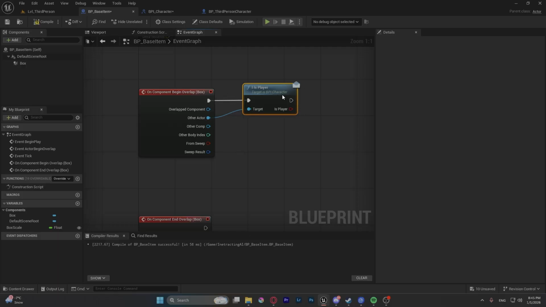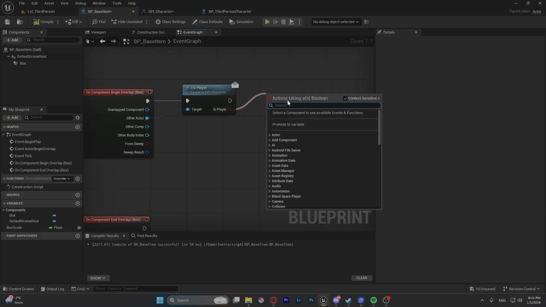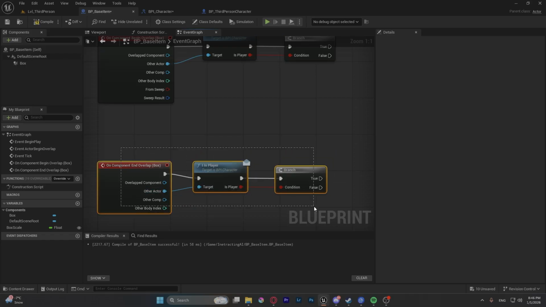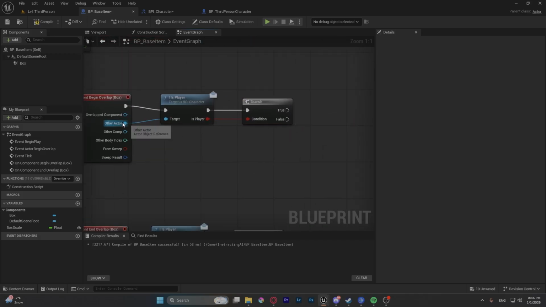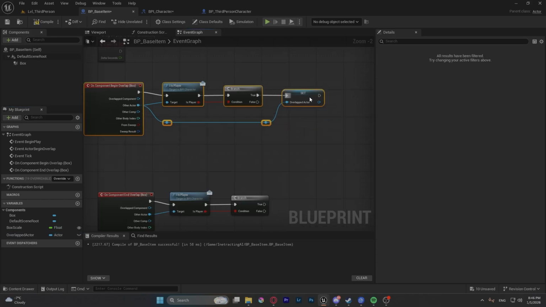So basically when we overlap it, it's gonna check if that is a player or not. So we can have a branch and copy it for the end overlap as well. We're not gonna use end today, it's just for our later stuff. We can promote the other actor. We're gonna use that later. So this is overlapped actor. That's about it. So we have the basics.